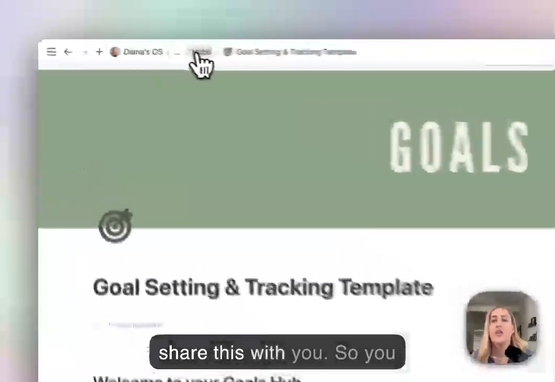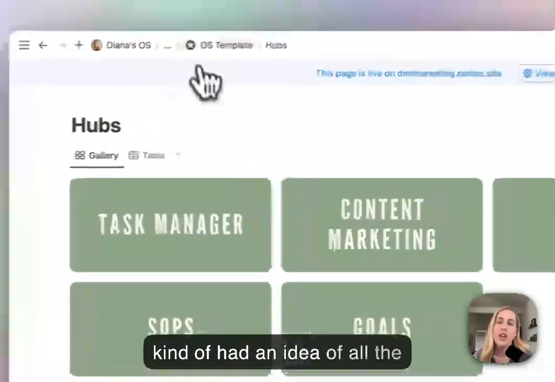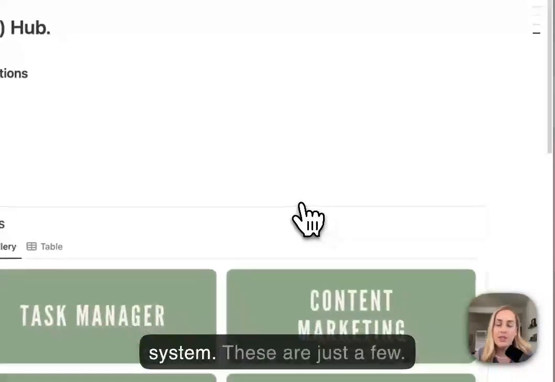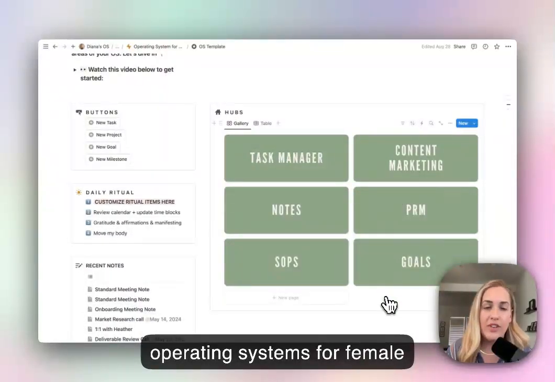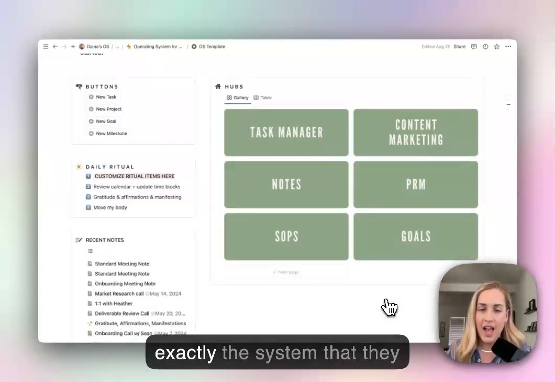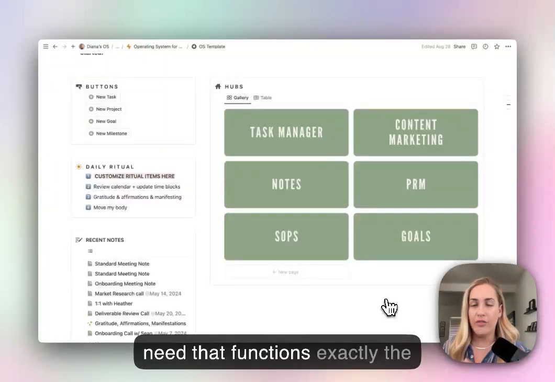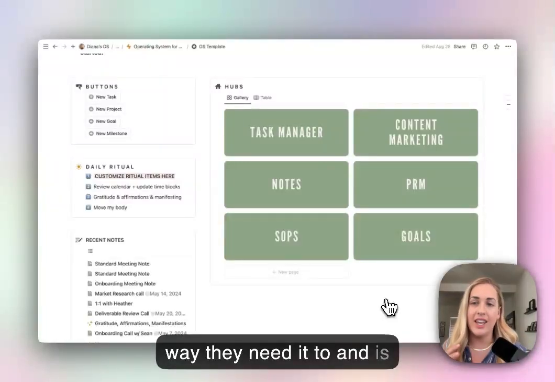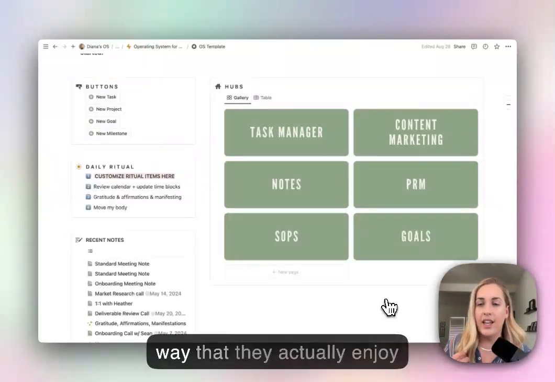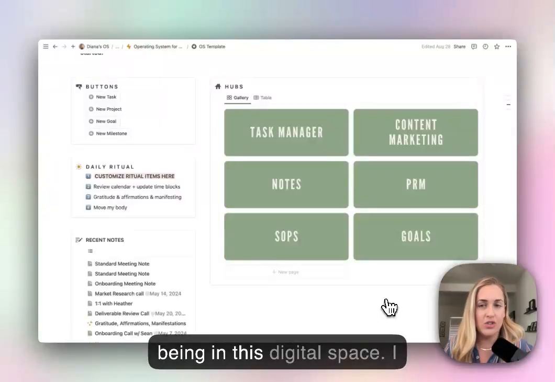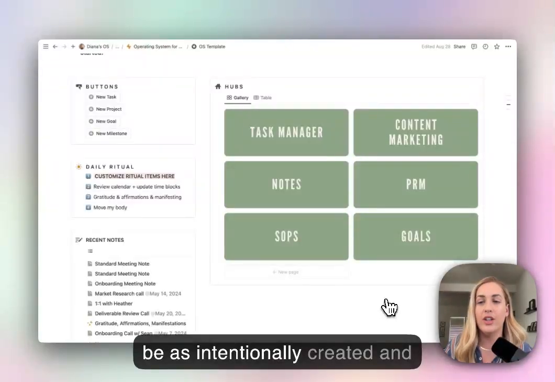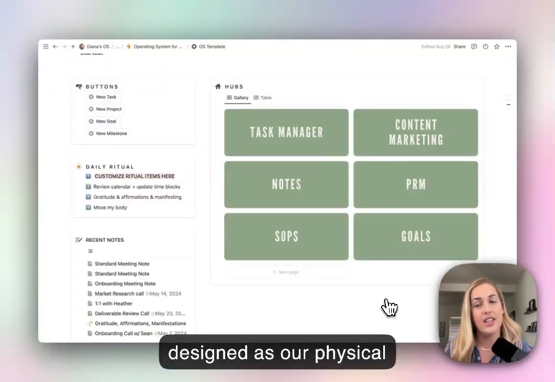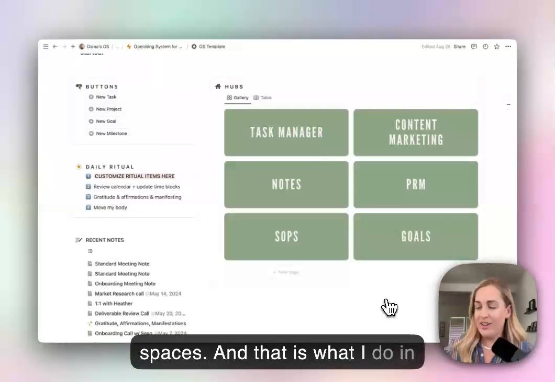I wanted to share this with you so you had an idea of all the different areas in an operating system. These are just a few. Again, I love creating custom operating systems for female founders so that they can have exactly the system they need, that functions exactly the way they need it to, and is designed beautifully and in a way that they actually enjoy being in this digital space. I think our digital spaces should be as intentionally created and designed as our physical spaces. And that is what I do in Notion.